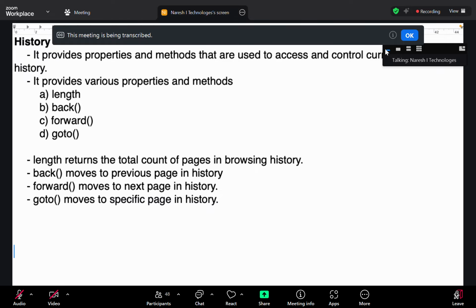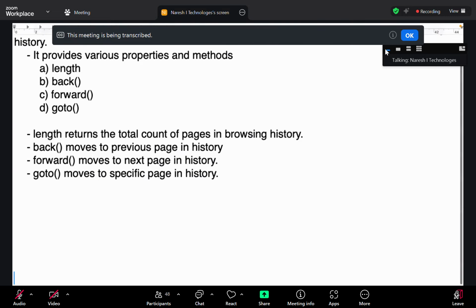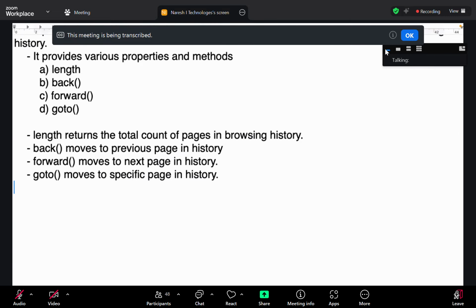Right. So one small example is this. I will give the syntax first here. For the button onclick, we can just use history.back.